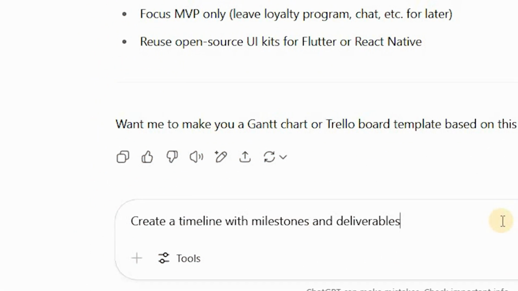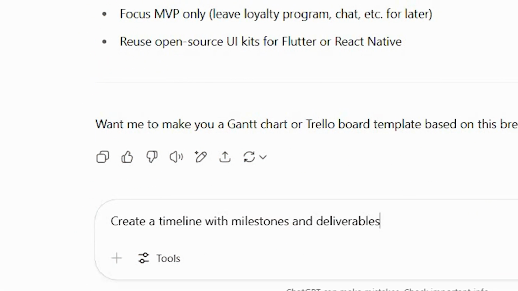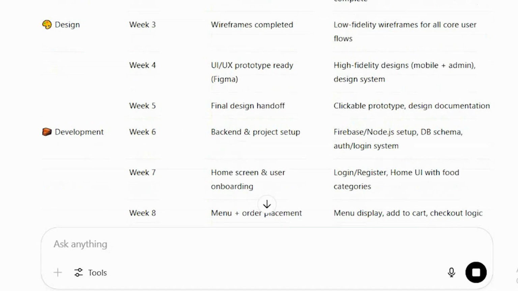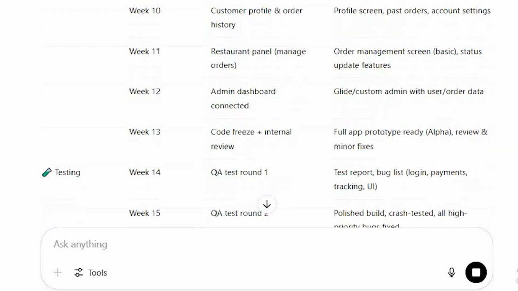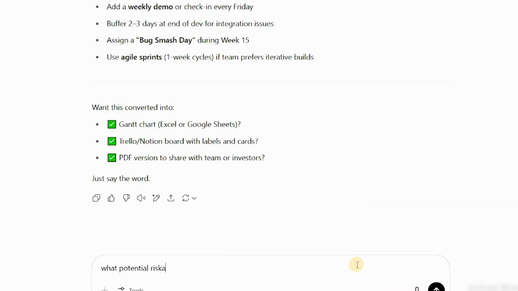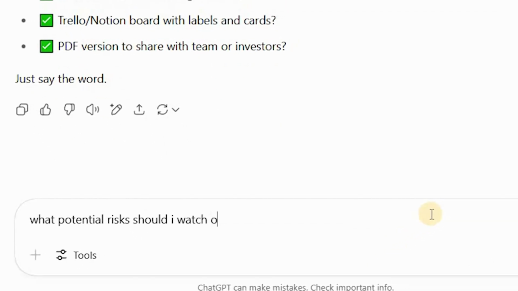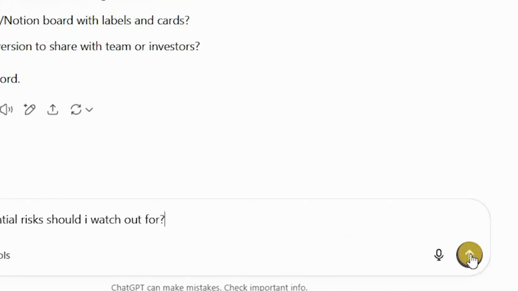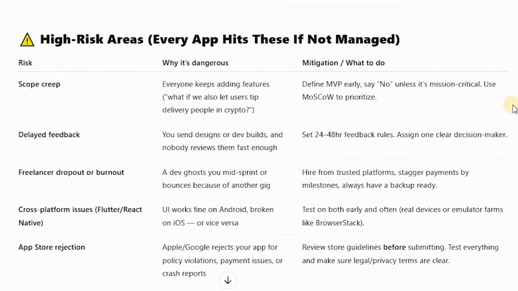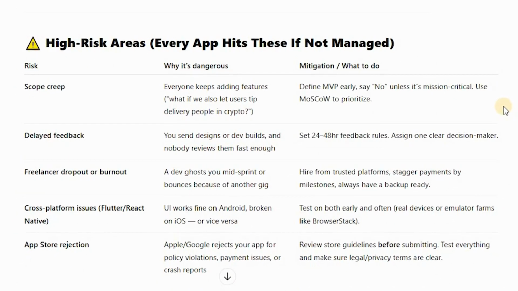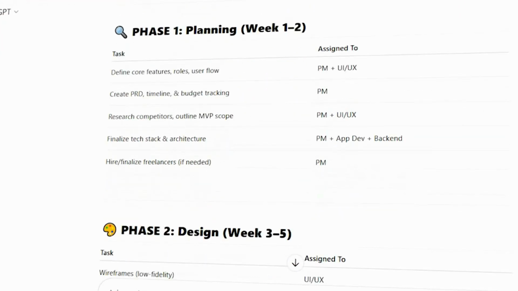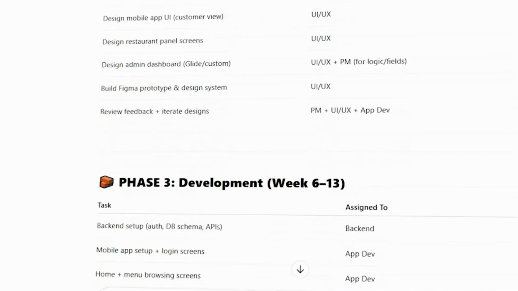Next, say, create a timeline with milestones and deliverables. It'll give you a structured roadmap from start to finish. Want to be proactive? Ask, what potential risks should I watch out for? This helps you anticipate problems before they happen. It's like having a project manager on call 24/7 without the overhead.